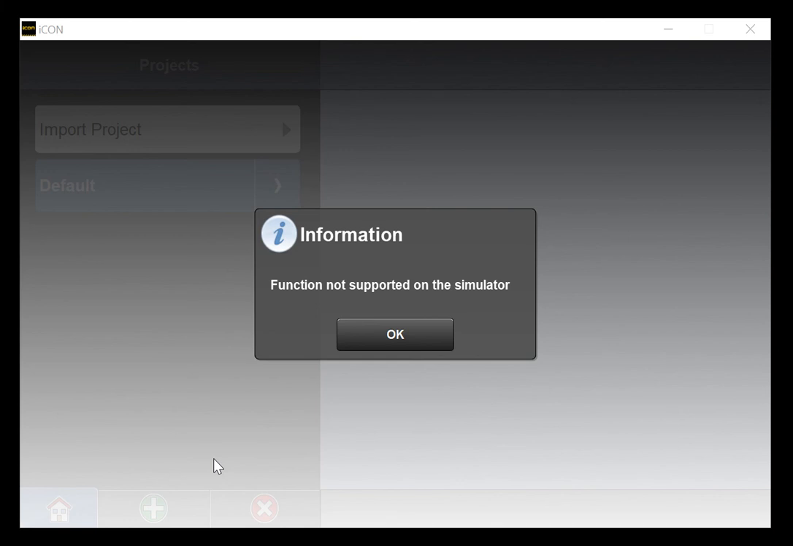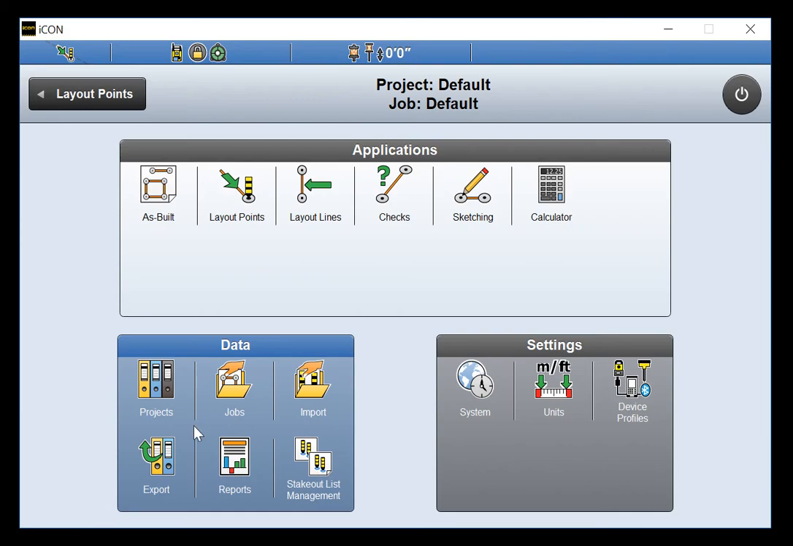I am using the Icon Simulator software, which does not support the function of project creation, so I will be in the default project for this video. But please note that on your individual projects, you should never be working from the default project. Next, click Jobs under the data palette.